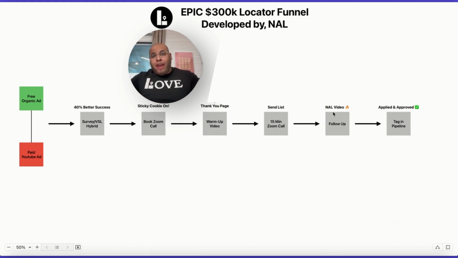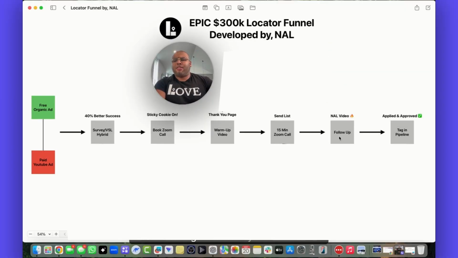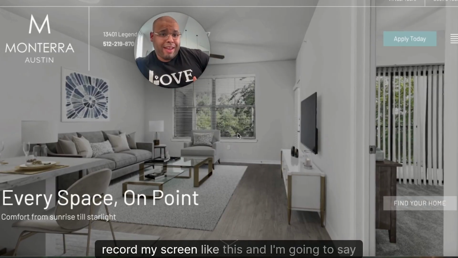I'm actually using NAL video now. That's what this video is. And I'm going to show you how we're actually using NAL video. If a client's telling us that they're interested in apartment A, I don't know, let's say the Montera in North Austin, I'm going to hop on the Montera website and I'm going to record my screen like this. And I'm going to say, what's up, client?